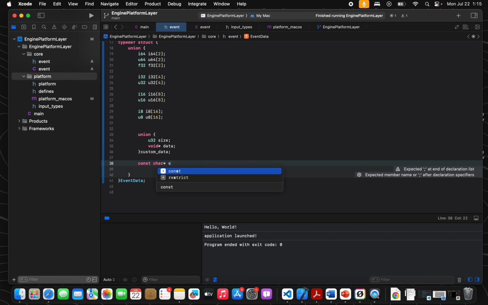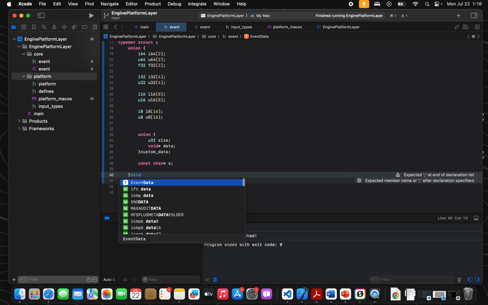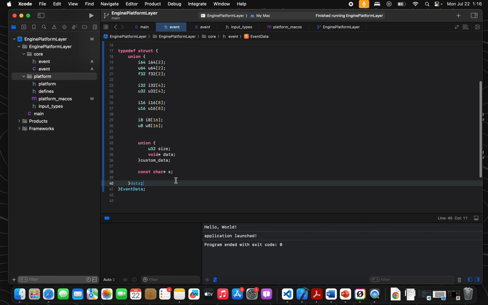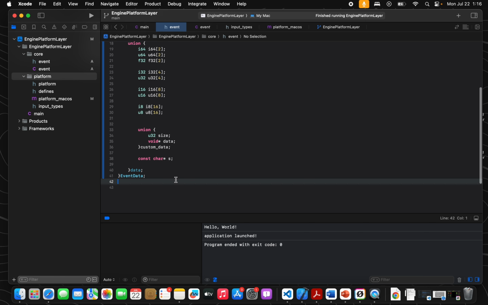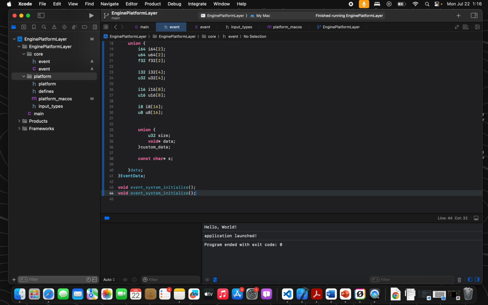So const char, and then it'll just be a string, just like that. And then we want to name our union, and we want to name that data, so event data. Okay, so now that we have our event data struct, we want to have our methods to go along with this. So let's do event system initialize. Then we do event system shutdown, and these will take in nothing, so those will be void.